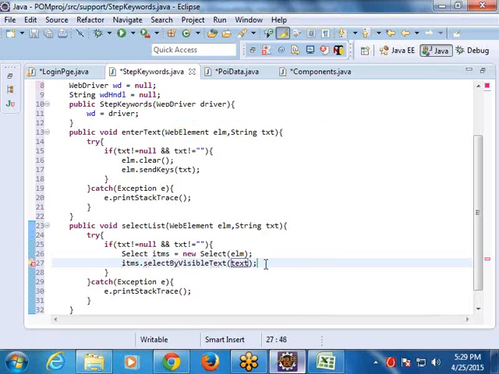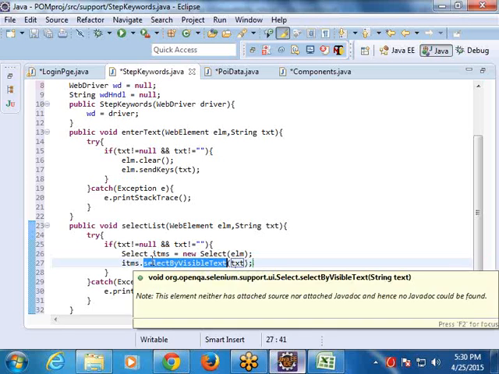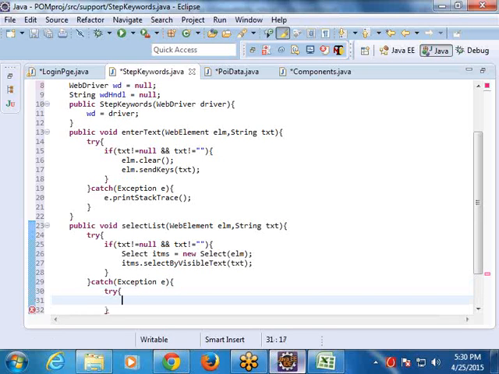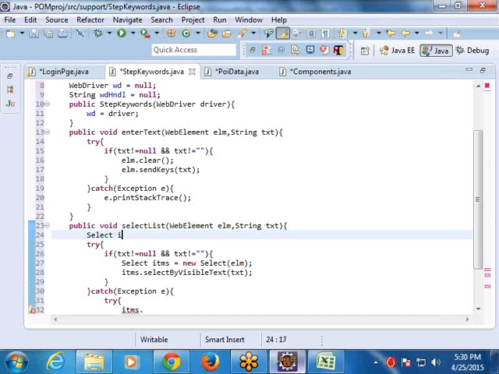Select visible text txt. If it is not selected, then it will come here. Then I want to try again. I am adding try, items dot... oh sorry, this item should be defined outside. Here we should declare it, only then we can use that items inside. Define select items.